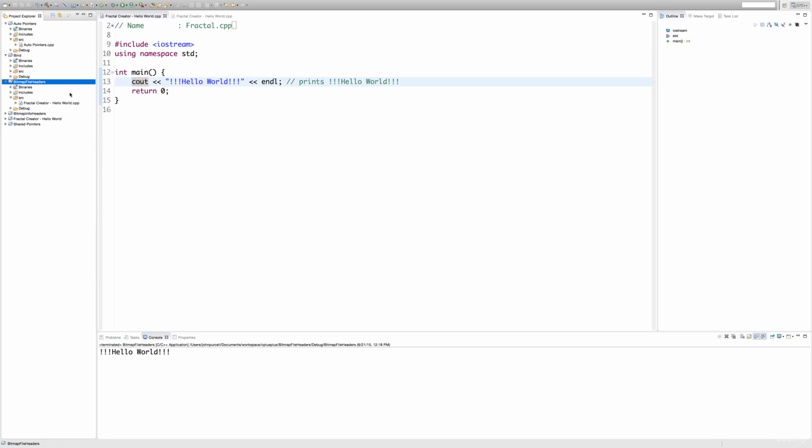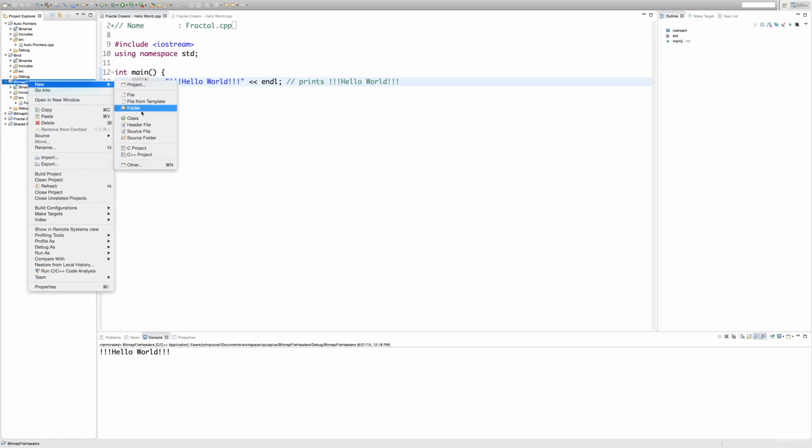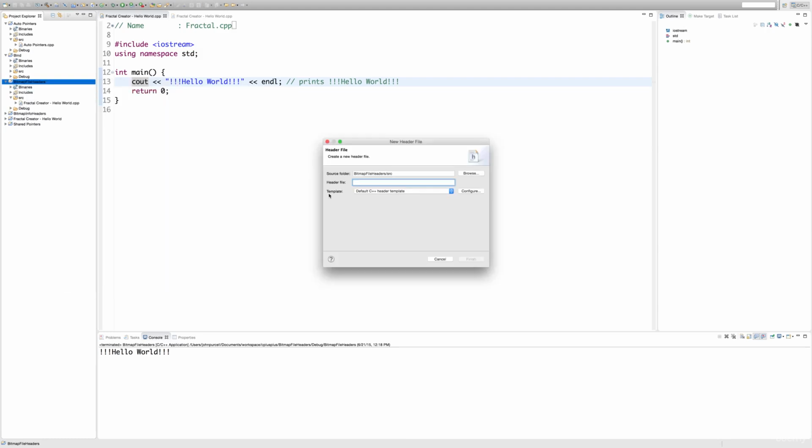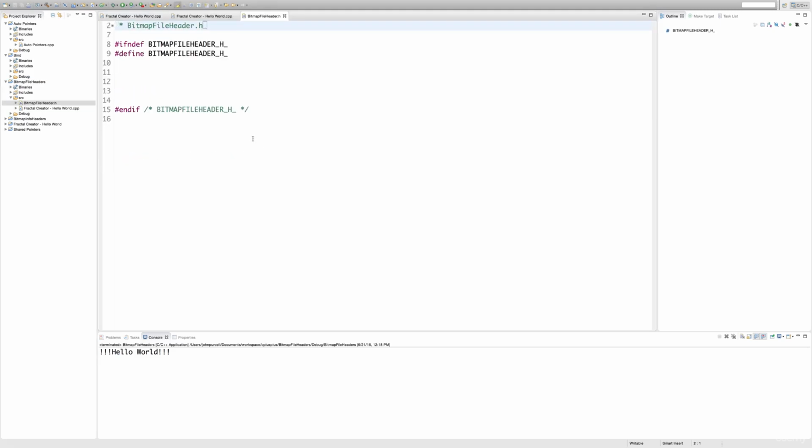So I'm going to start here by right-clicking my project and going to New Header File. And I'm going to call this bitmap file header.h, and we'll click finish. This is automatically giving me the multiple include prevention things in my header. If you don't get those in your IDE, you'll need to type them.